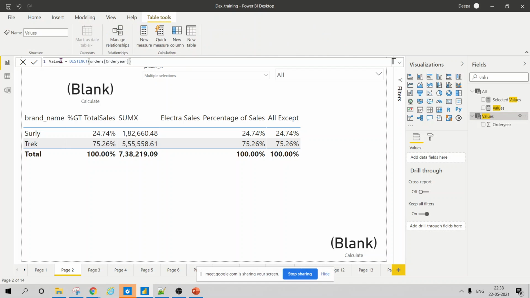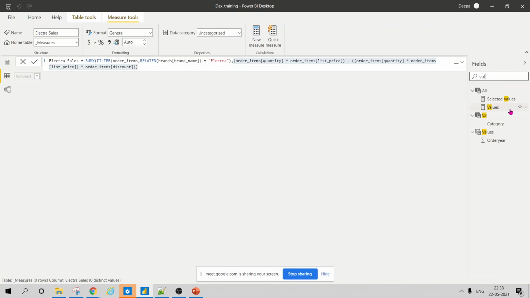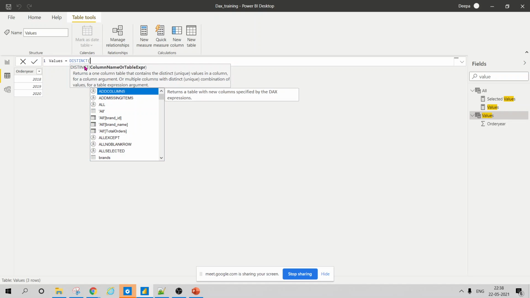In this function you can even write your DISTINCT here. So what is it giving? The DISTINCT function also gives you the same thing. Let's see here. DISTINCT returns a one-column table that contains the distinct or unique values of a column or argument. Whenever you are writing a DISTINCT function, it will ask you on which column or table you want the distinct values.